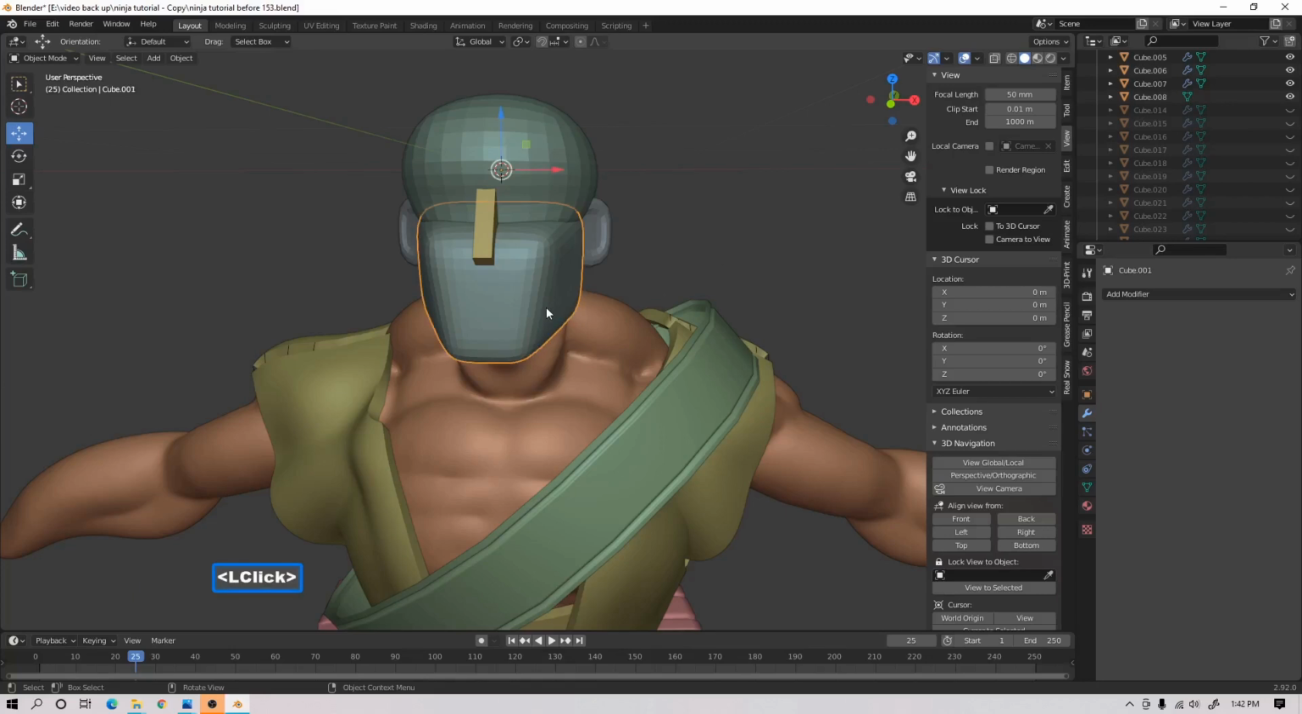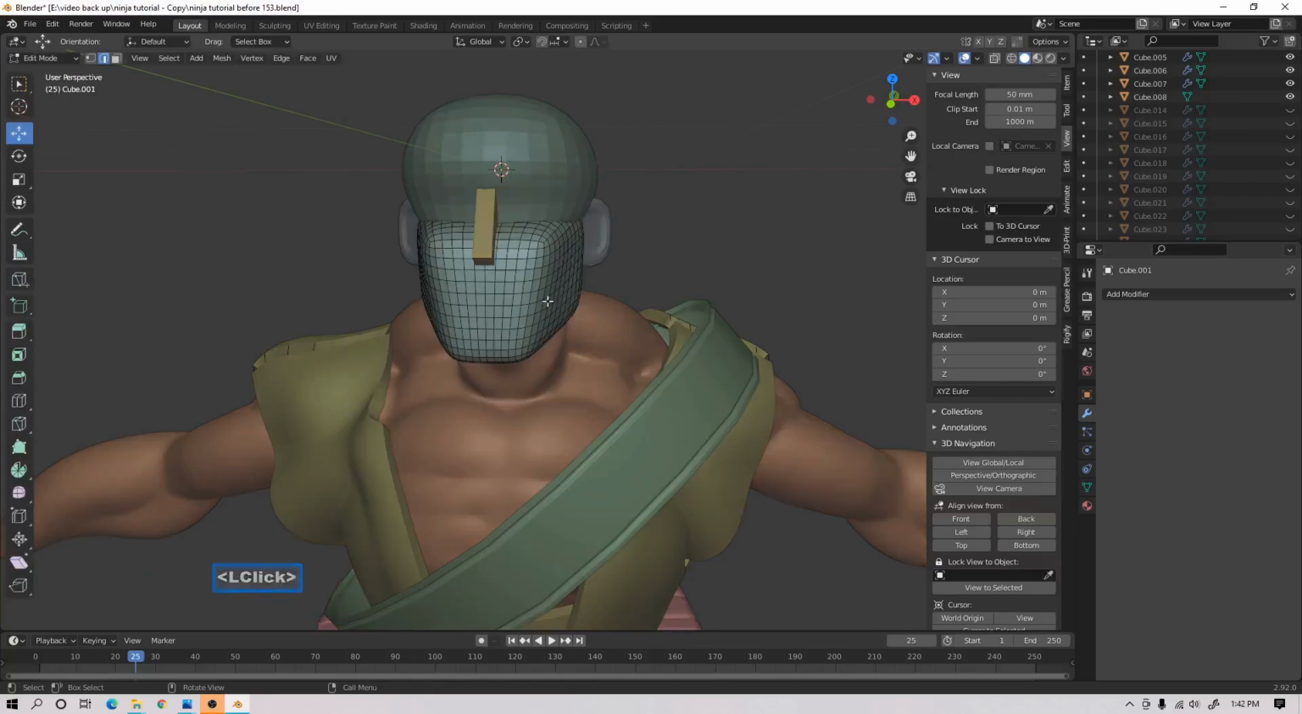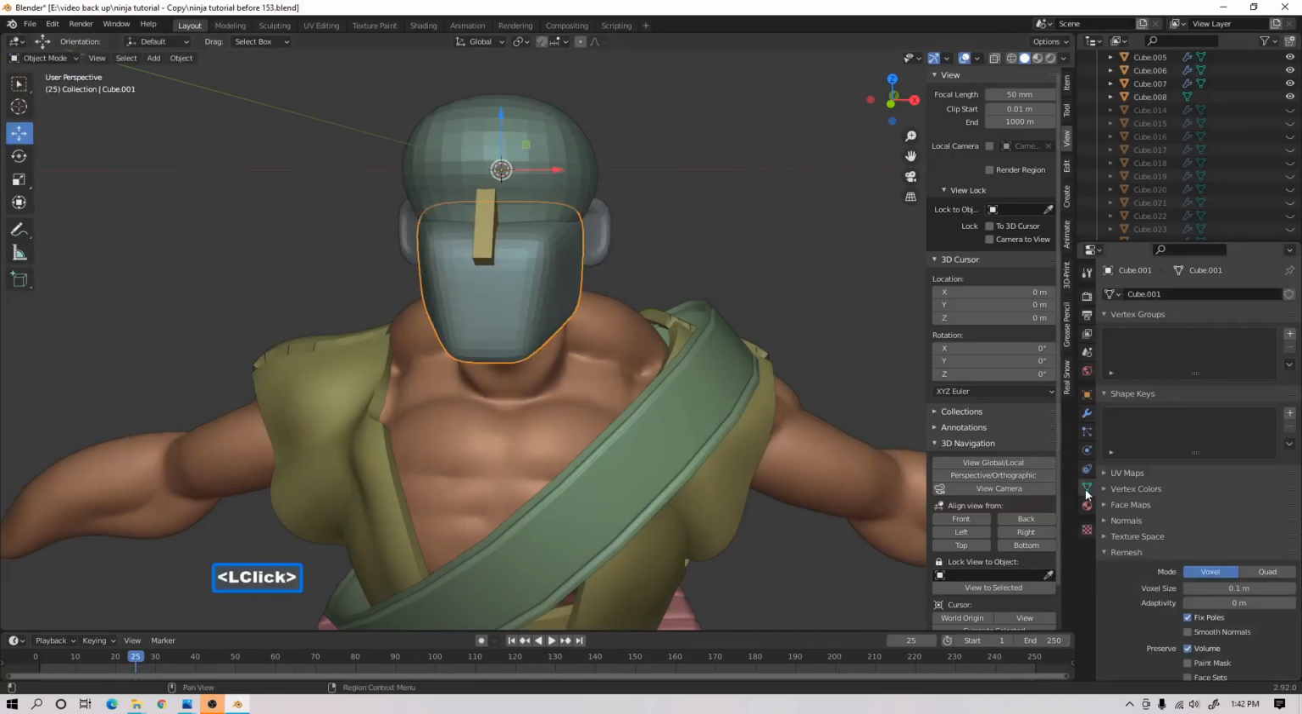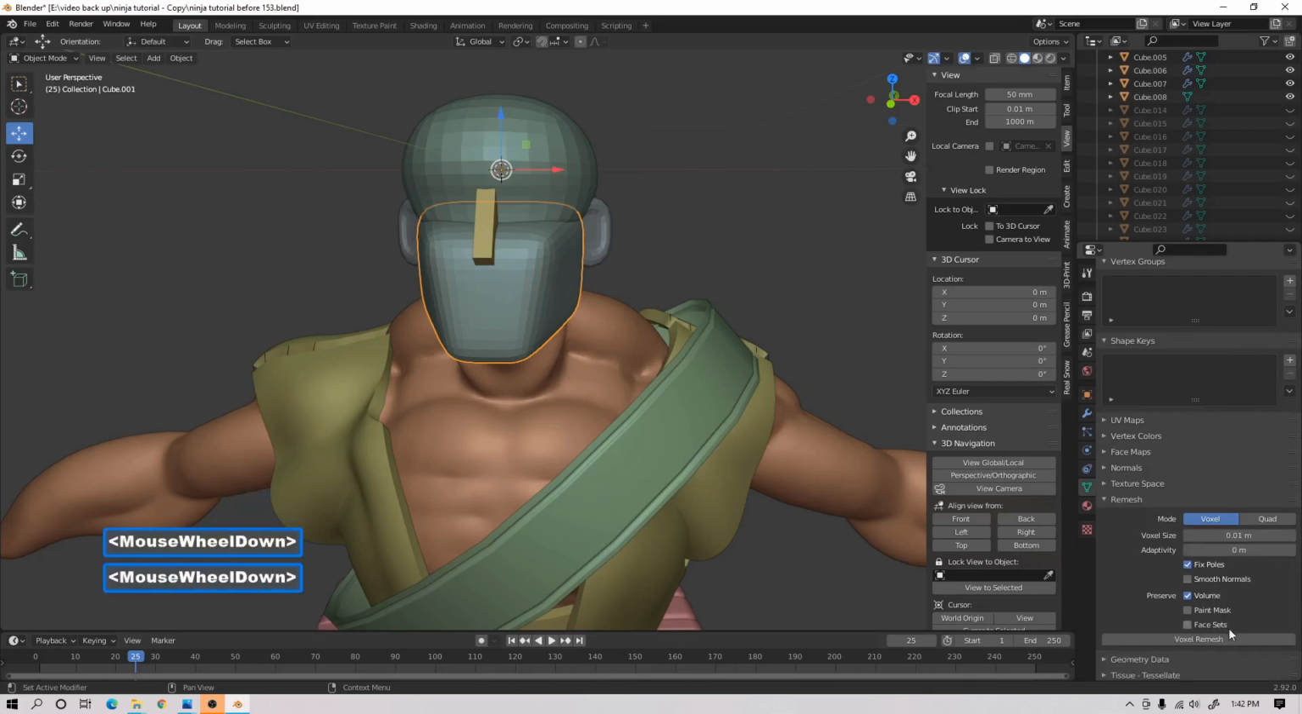I'm going to select the bottom part of the mouth, go to edit mode. Mainly came here because I wanted to see the geometry. I'm going to go to, it looks like a triangle. I'm going to change this to 0.01. Press enter. And then with the mode being voxel, select voxel remesh. I did this to increase the geometry.